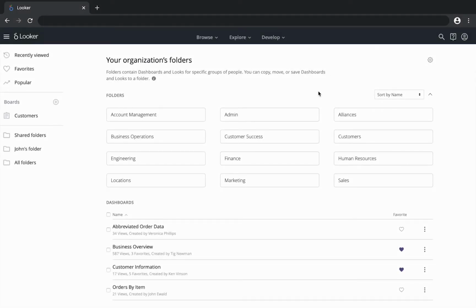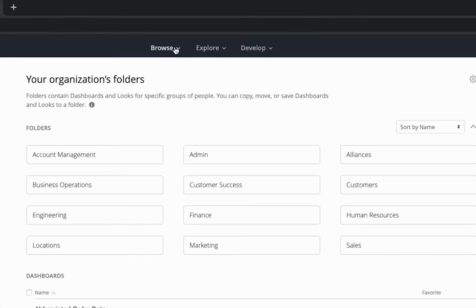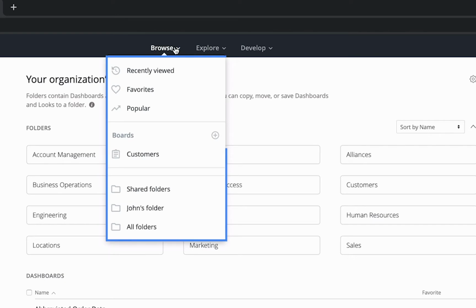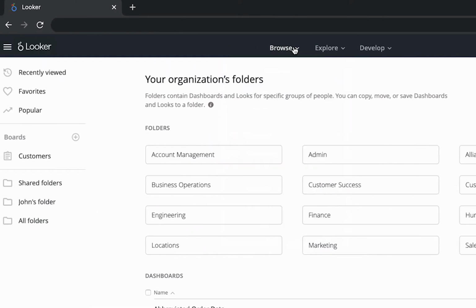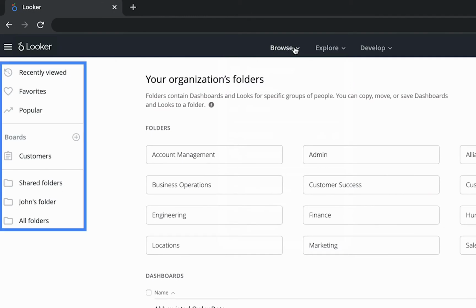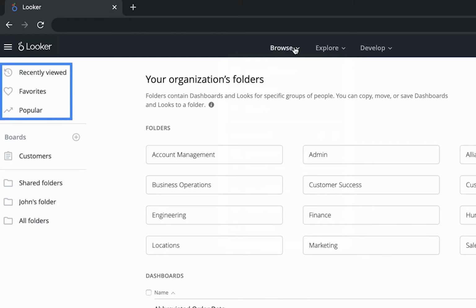No matter where we are in Looker, we can easily find content using the Browse tab. In addition to using the Browse tab, we can use the left pane. This pane is also visible if we're starting from the home page we mentioned earlier. All content is stored in folders. These folders are updated automatically by Looker.